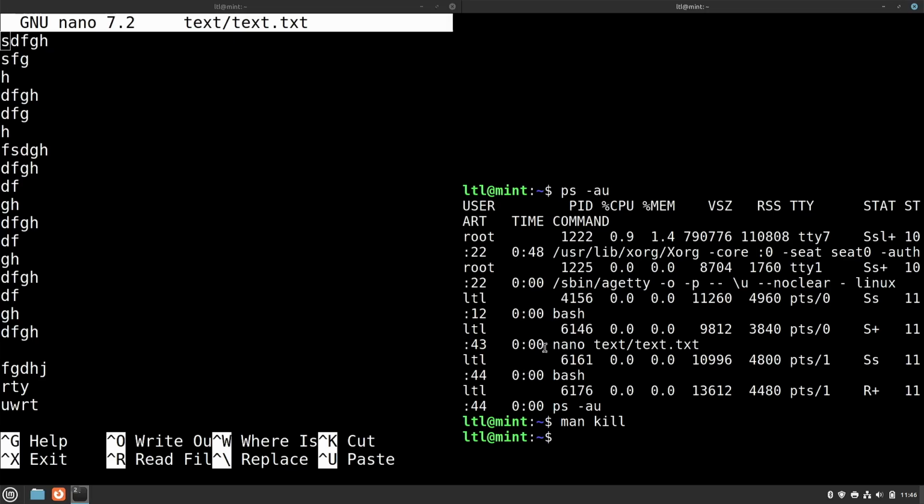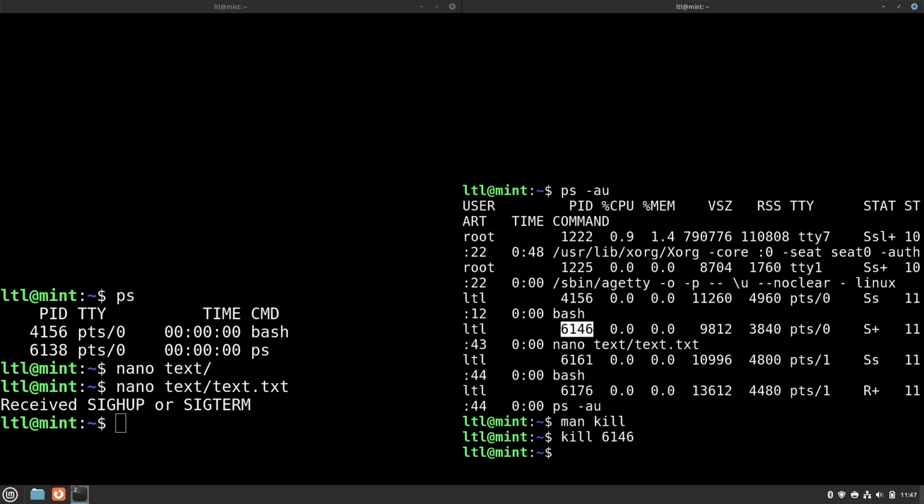But that's what we're going to focus on is the 6146. And to do that, we just do kill space -9. And then let's do it without the 9 first, see if it'll actually close without forcing it. So that's 6146. If it's really, really hung, you're going to have to use that 9. And when I do that, notice it actually closed with the signal that it received a SIGHUP or SIGTERM.